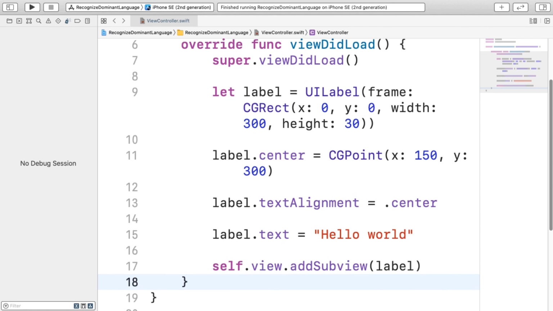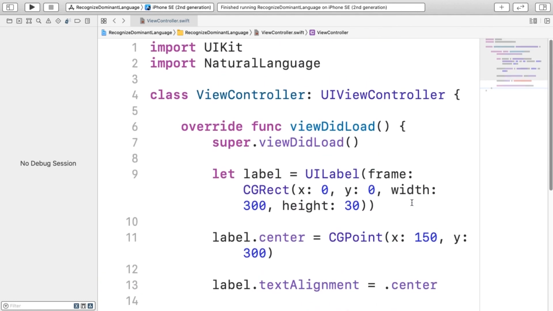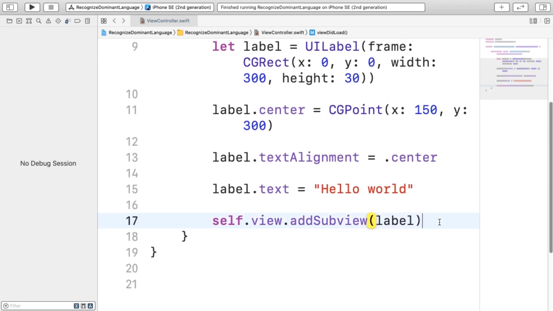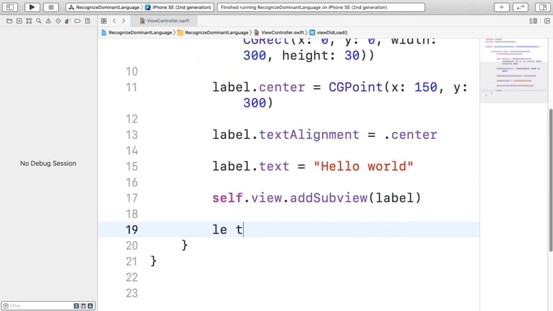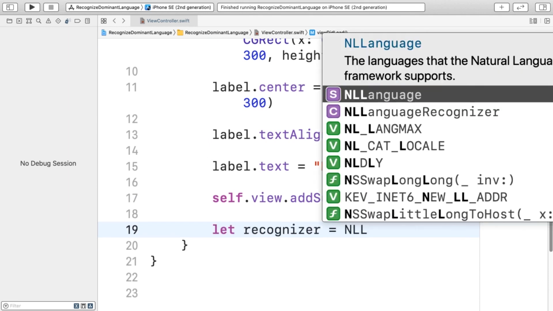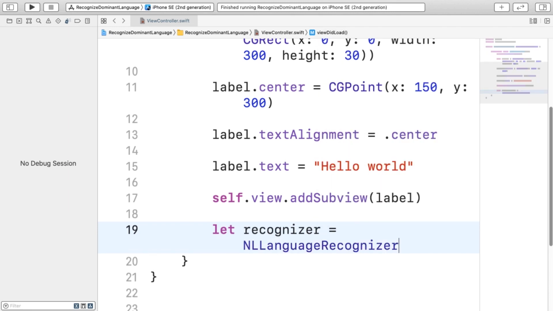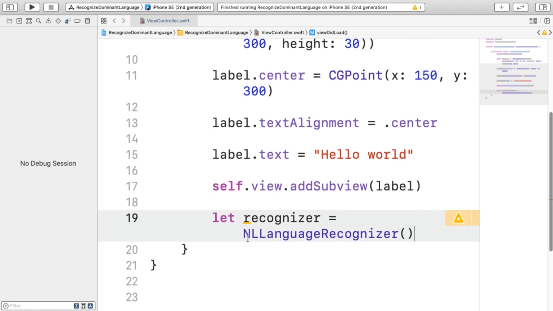In order to use our natural language framework, we imported it, which means we now have access to many different classes of models. Such as, for example, we can make a recognizer constant that uses what's known as the NLLanguageRecognizer. There it is. We just instantiated a new object of the NLLanguageRecognizer. It is going to be able to recognize a language in a string.